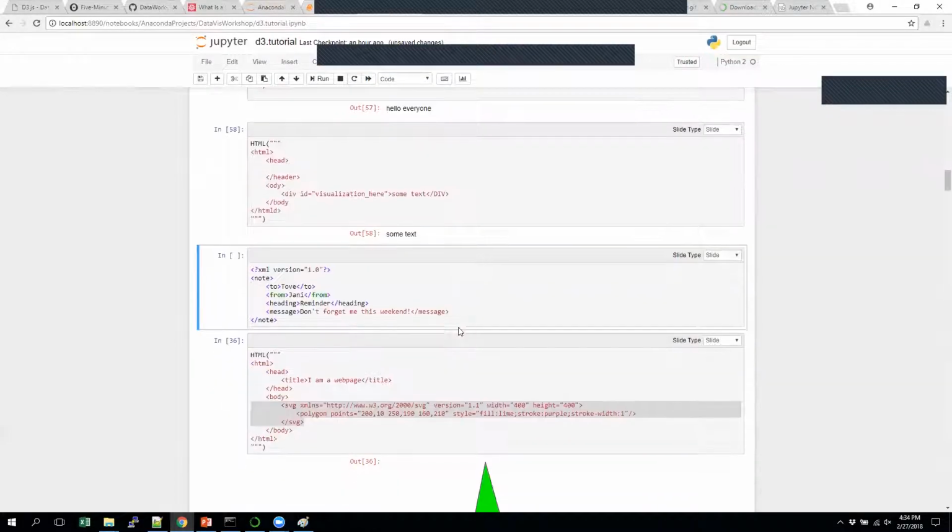XML is basically well formatted. It has opening and closing tags that are the same word, all lowercase. So we have a note here, and inside the note we have a to somebody, a from somebody, a heading, and a message in between as well.